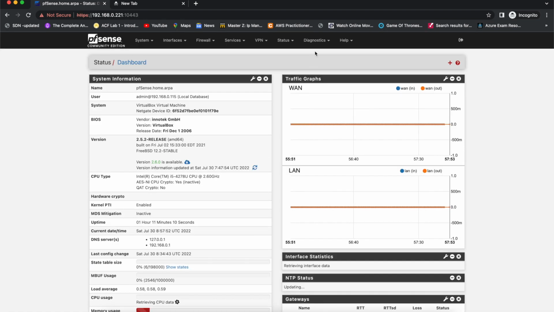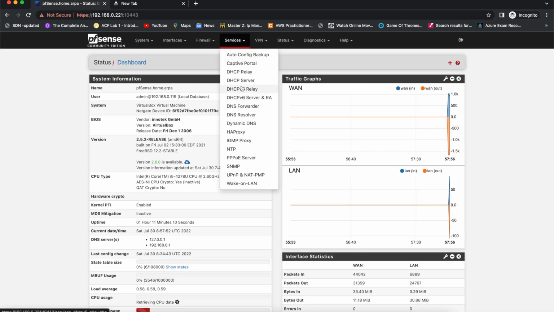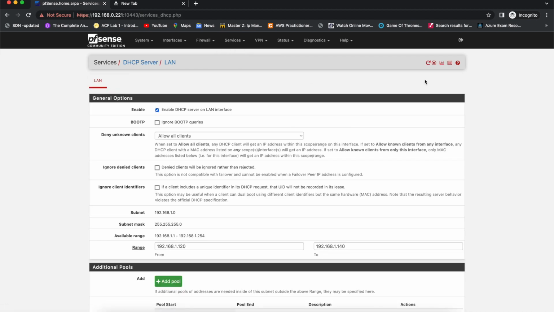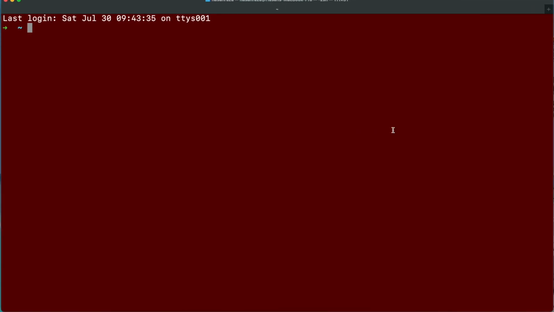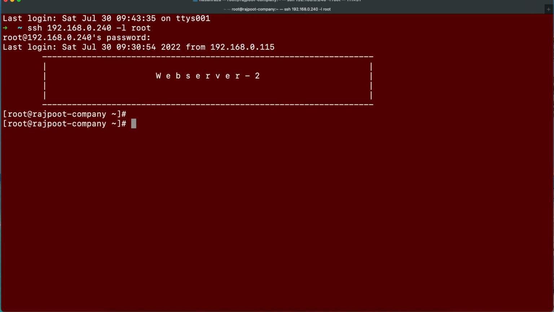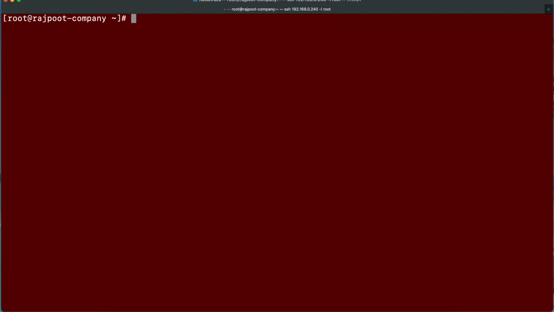Okay guys, as I mentioned, first of all I want to show you the machine which is connected to my DHCP server. As I mentioned, it's not 120, it's 125 now. It's online, you can see that it's active. We have the terminal here as well. We can SSH to this, and we are here.